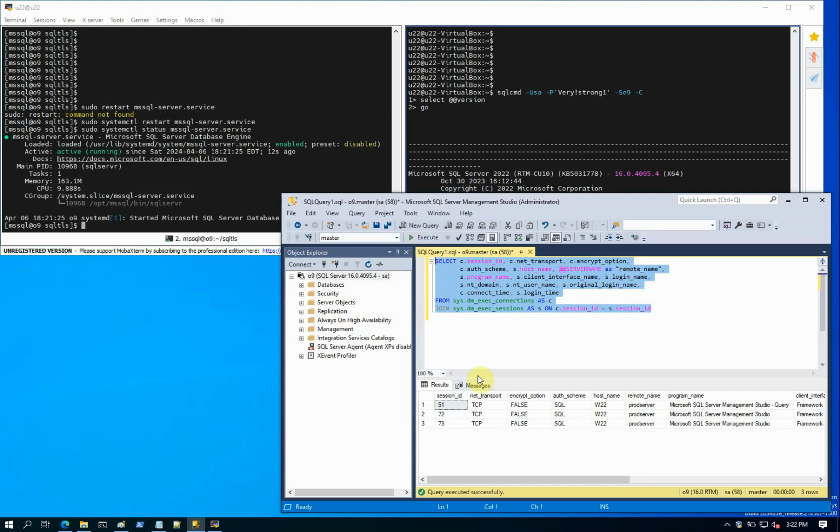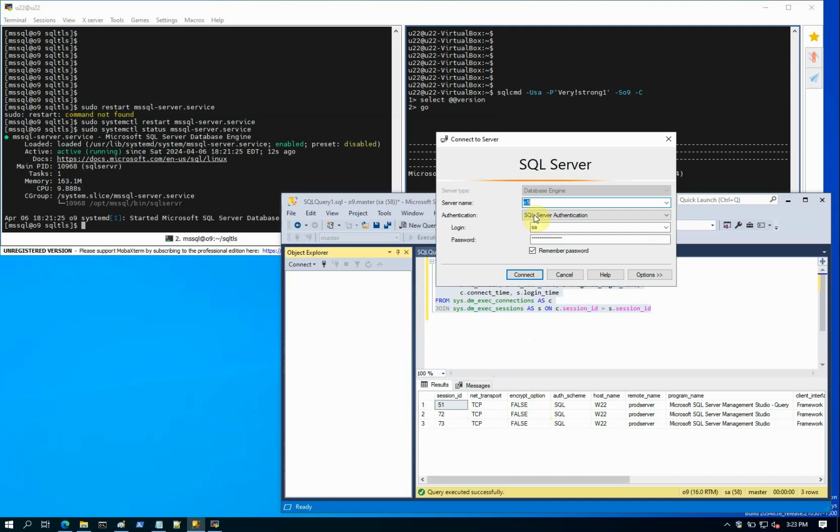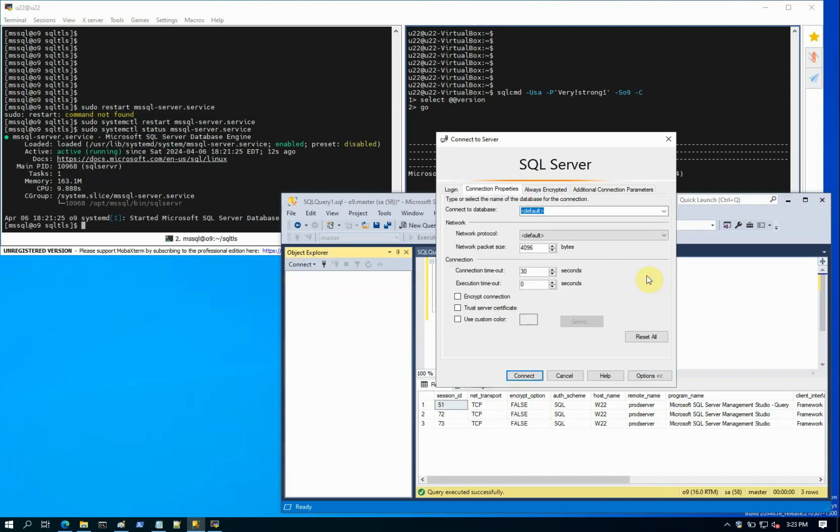So when we run this, you can see the encryption option is false. It's still false. Okay. So let's see. We're going to make a change. I'm going to disconnect this one and connect again. So at this time, we're going to go to Options. From Options, we select enable connection and trust the server certificate. So we're going to use this option to connect.